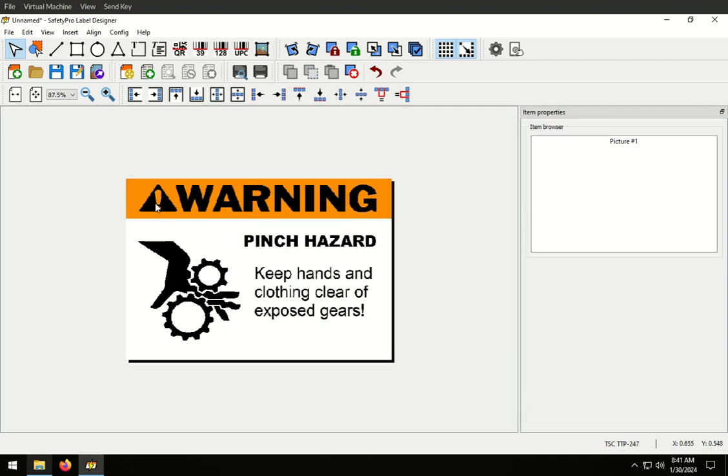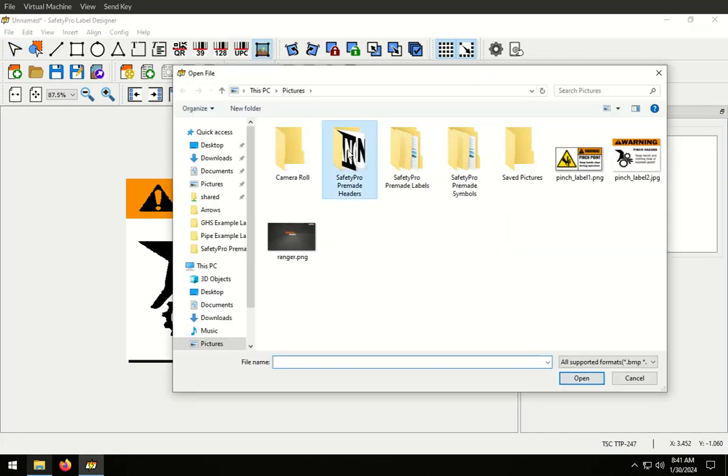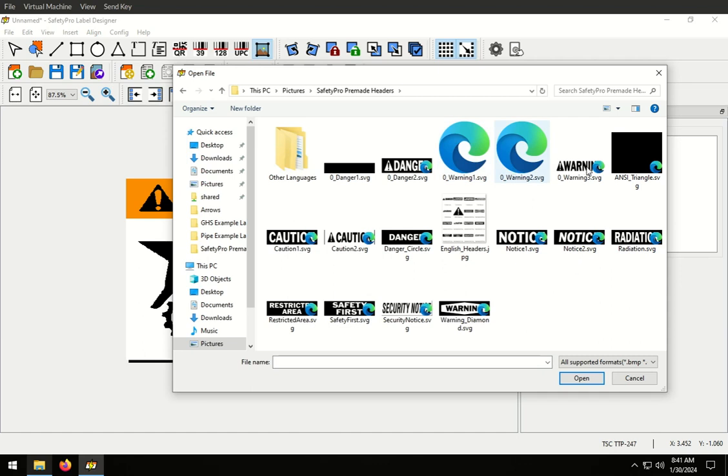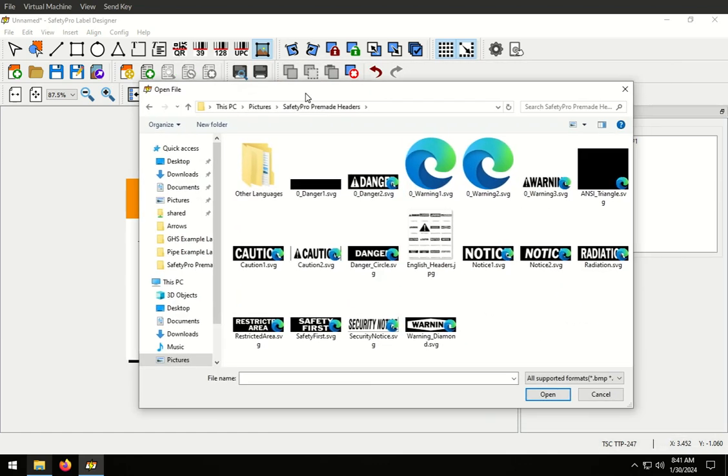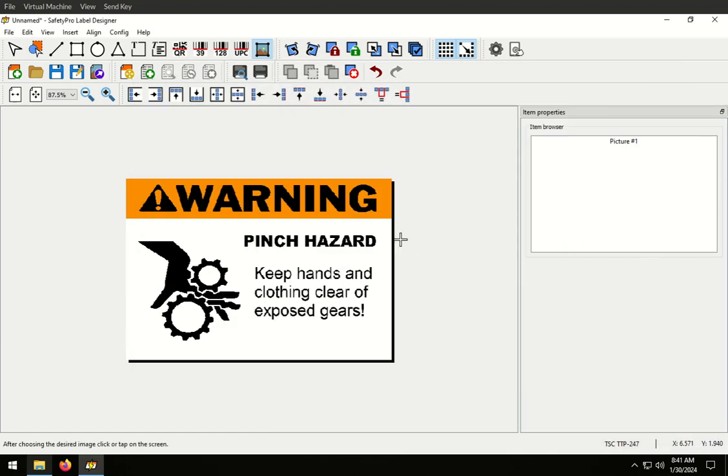Let's go ahead and start with this header here, this warning header. I'll click the image icon and go into our headers. These headers ship with the software, and we are dealing with a warning header, so let's go ahead and use this one right here.